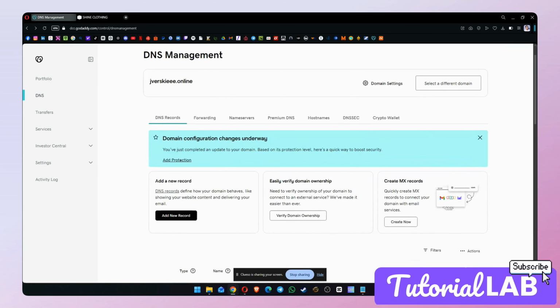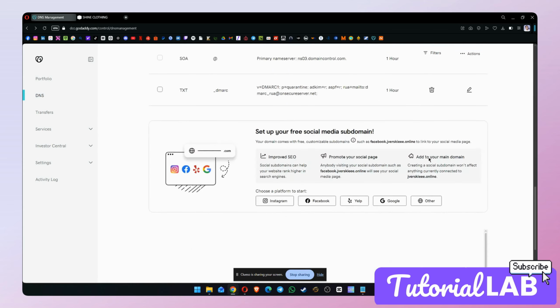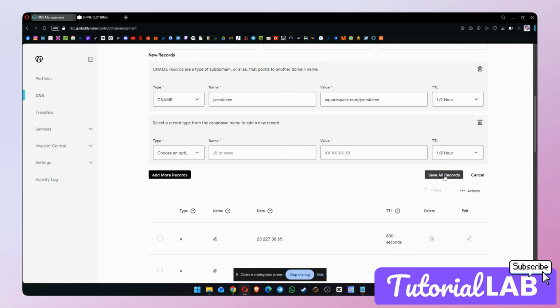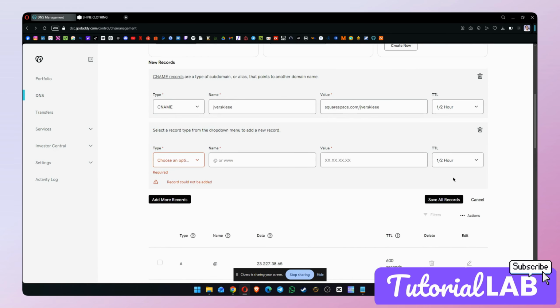Once you are in DNS management, scroll down and click to add a new record. Choose the option to add a new CNAME. Enter the required information. Use www for the host and for the value, type squarespace.com. Just to verify, keep and add more records as needed. Save all records when finished. When you are done, it will be connected.